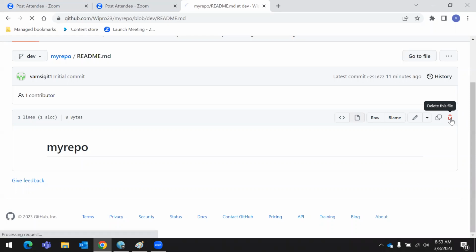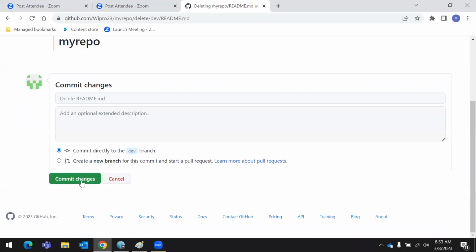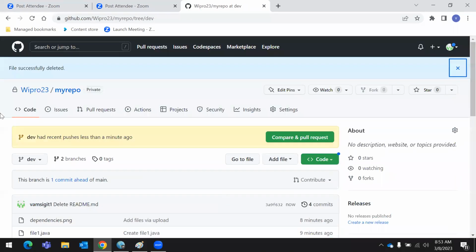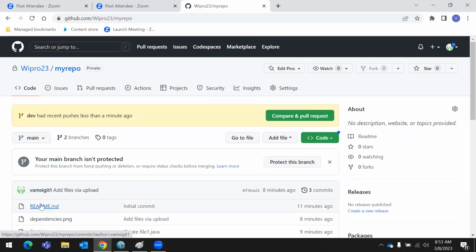Okay. I am deleting this file. Yes, that file is deleted. Commit. Okay. I'm going to commit directly to the dev branch. Now you see, go to the branches. Go to the dev branch now.